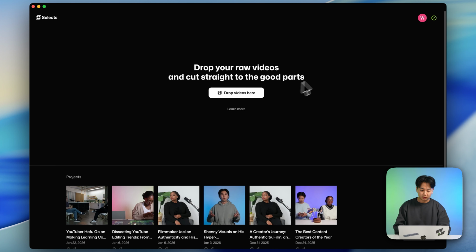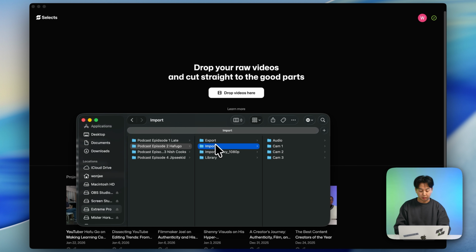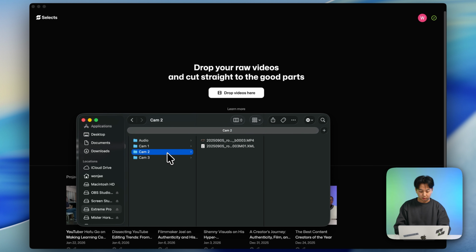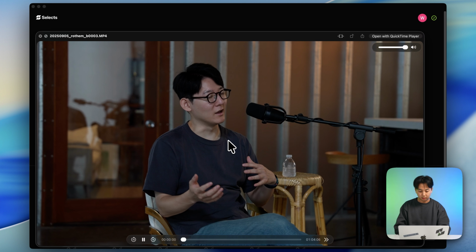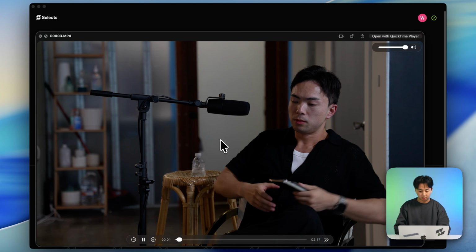Today, I'm going to show you guys how we edit a podcast in 20 minutes using Selects. So this here is Selects. You basically drop all your raw files here, and in another folder, I filmed this podcast a few months ago, and as you can see here, this is all the tracks. This is the wide angle shots. The second camera is the medium shot on the host, and then the third shot is on the guest.